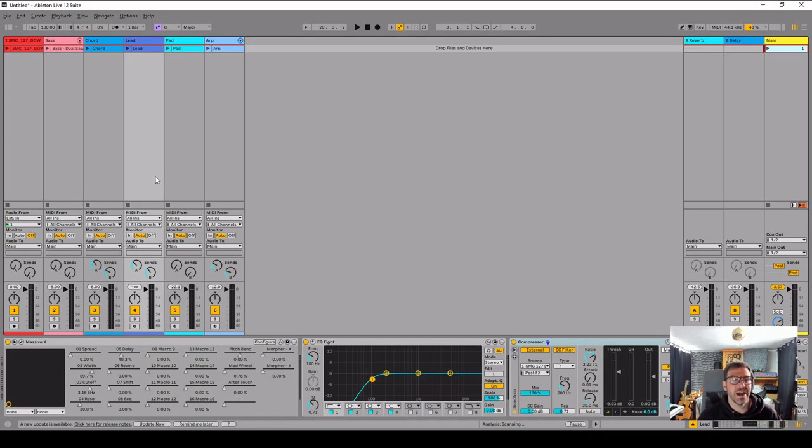Okay, so here I've got 6 sounds. I've got some drums, bass, a chord, lead, pad, and an arpeggiated sound. So basically what we're going to do is have different loop lengths for all of these different sounds.